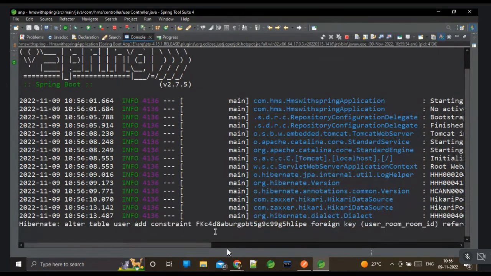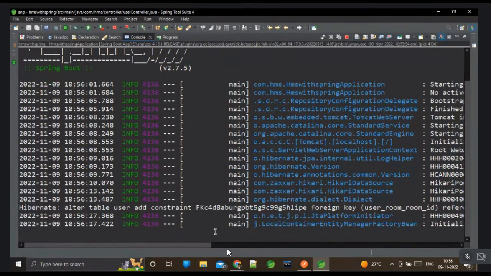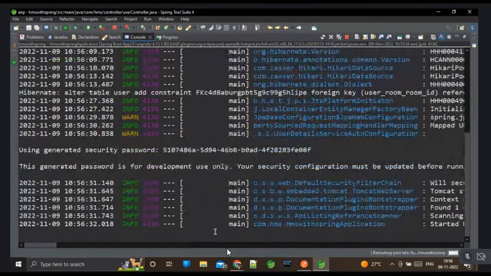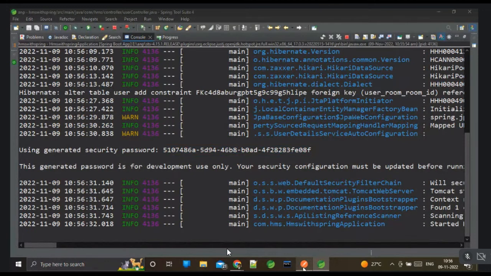Just wait. It will generate one automatic password for you. Yes, the Spring Security password. We have to use this password to perform any kind of actions on the database. So now I'm going with Postman. I want to retrieve some rooms, or add some rooms, retrieving and adding rooms and users and all. Let's do some actions in Postman.